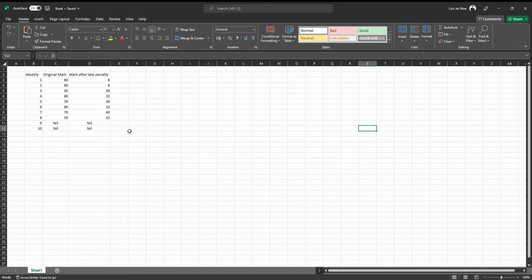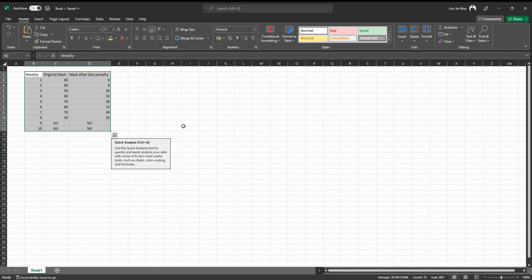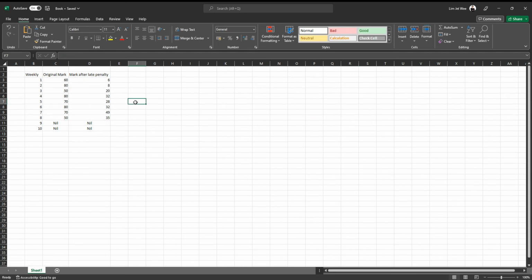Okay, so now you have filled in the data that you want, and you want to save it. Of course, very easy. We all know how to save, but you want it in PDF, right? So you want to convert your Excel spreadsheet to a PDF. So how do you do that?